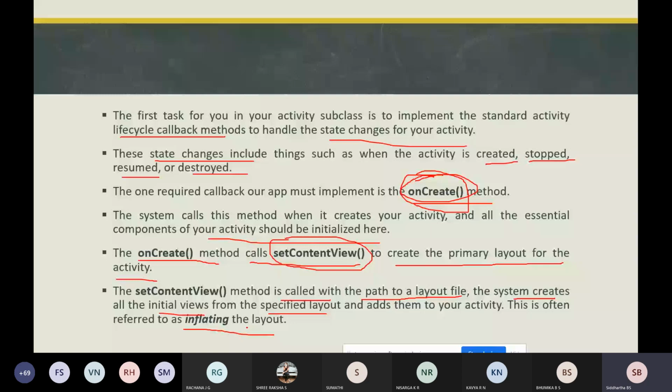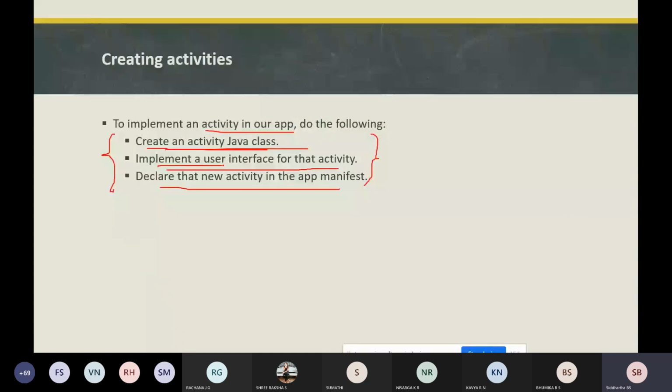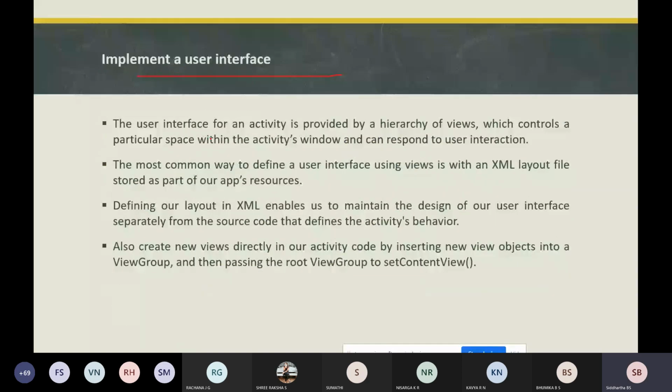So we have come to know that is creating an activity in Java. Next, we will see implementing a user interface for the activity. So the user interface will come under the layout XML file. The user interface for an activity is provided by the hierarchy of views. So whatever user interface you are going to create for an activity, it should follow the view hierarchy so that it controls whatever you want to display for the user and whatever the user wants to respond.